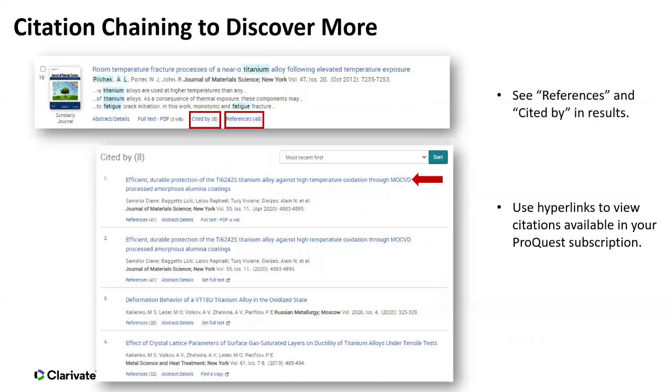Cited by and cited references are available in the results as well. And you can click on any one of those links to easily access the citations. And those available with your ProQuest subscription may be accessed through the hyperlinks.